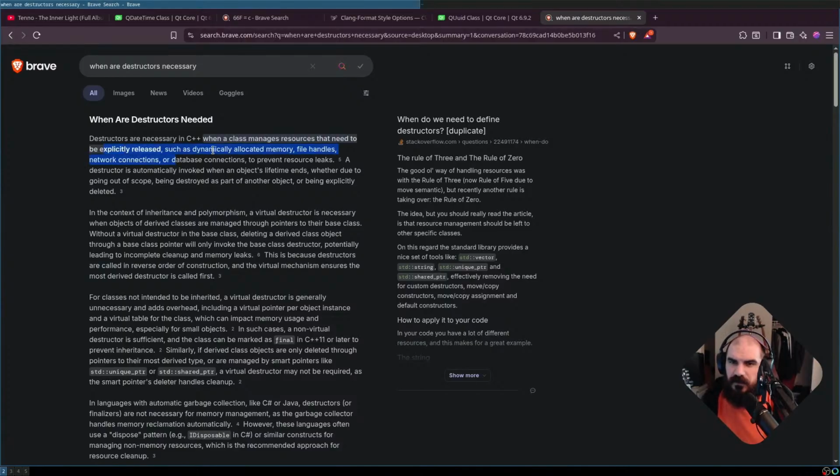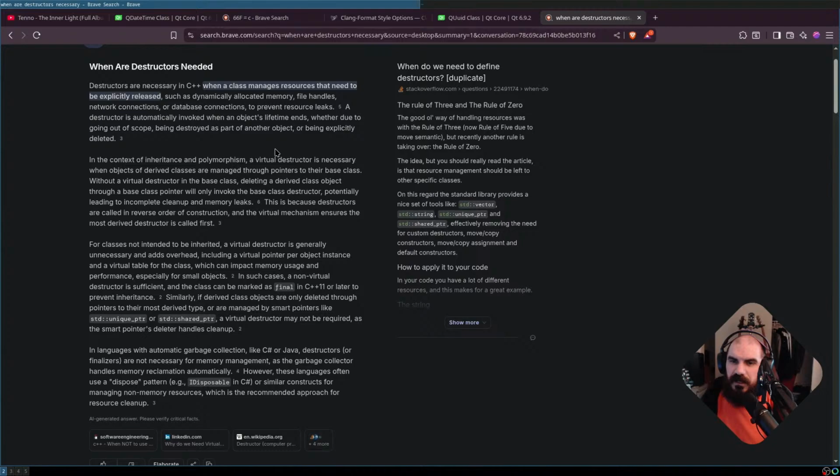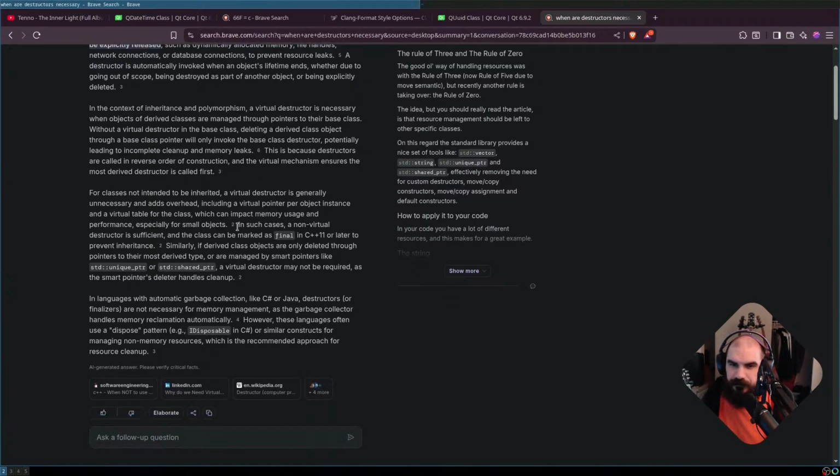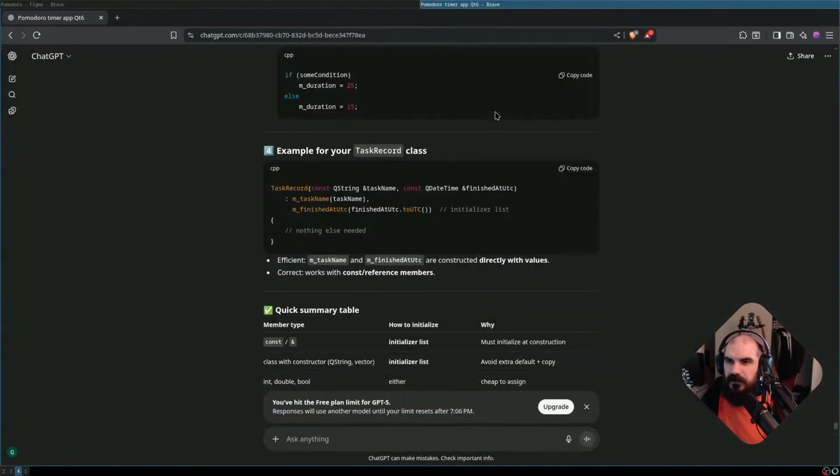Okay. Explicitly, that need to be explicitly released: resources such as dynamically allocated memory, file handles, network connections, database connections. Okay, so resources and dynamic memory. That makes sense. A virtual destructor is necessary when objects with derived classes are managed through pointers to their base class. Without a virtual destructor in the base class, deleting a derived object through a base class pointer will only invoke the base class destructor, potentially leading to incomplete cleanup and memory leaks. That's actually a very good answer. Let's go.